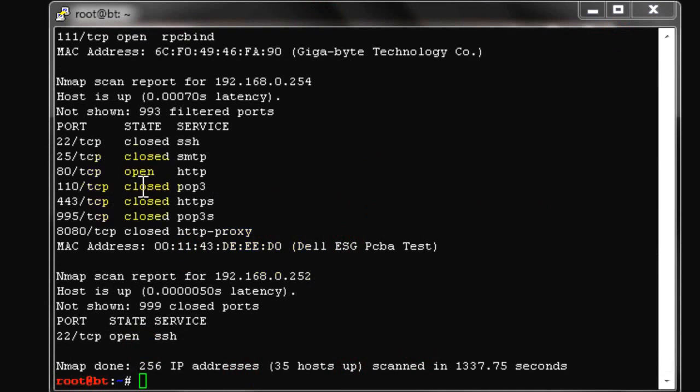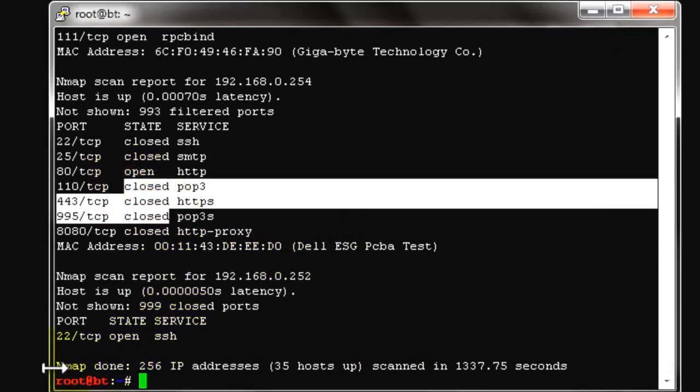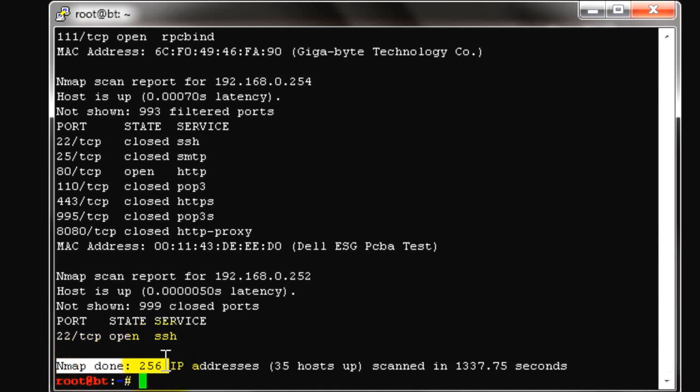Yeah, the scan operation has been completed. It scanned 256 addresses, including 0 and 255. Out of 256 hosts, only 35 systems were found up, and the scan operation took this many seconds. So definitely, when we scan 256, this is going to take enough time. Each of the hosts will be scanned for 1,000 ports, so that will consume more time.